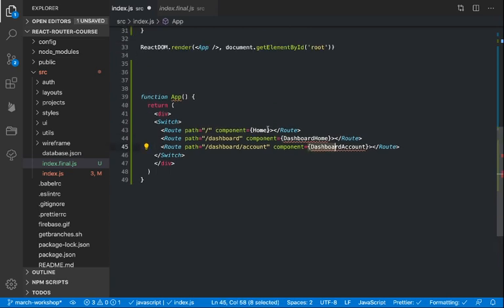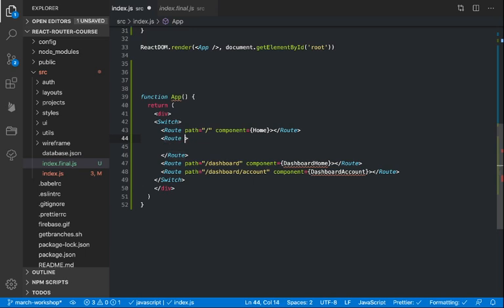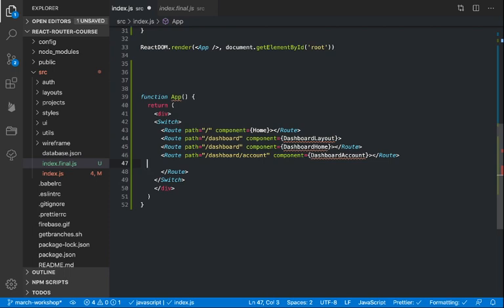So in React Router 3, what you could do is you could do a route like this, and then what you would say is that the path is equal to slash dashboard. Then notice I'm not going to put in a component. Actually, I am going to put in a component. I'm going to say component equals dashboard layout, okay? And then I'm going to take these two components and I'm going to put them up into here like this.